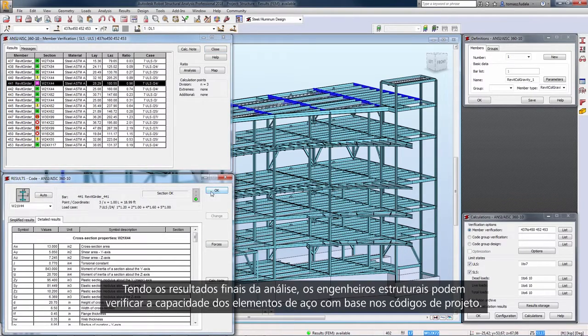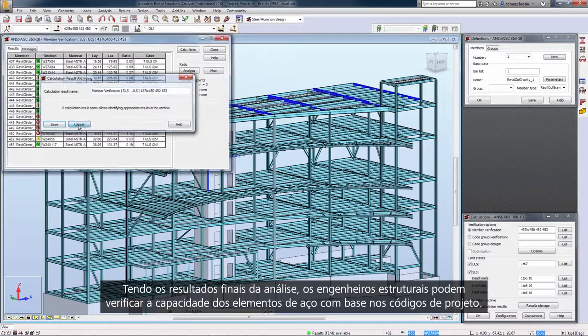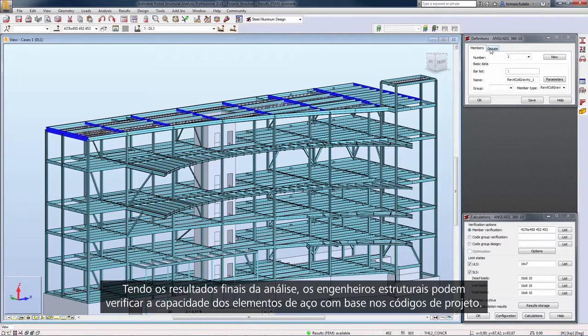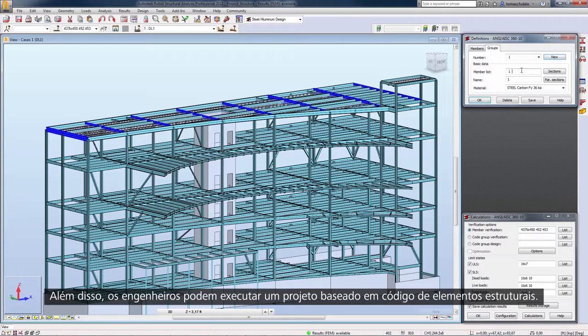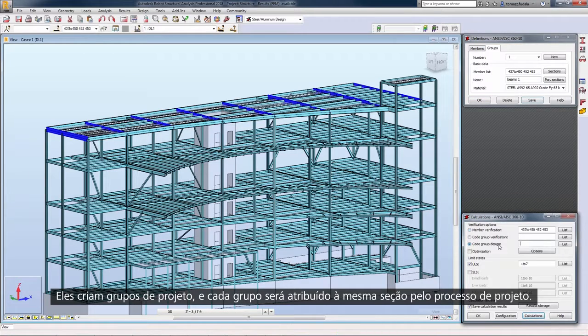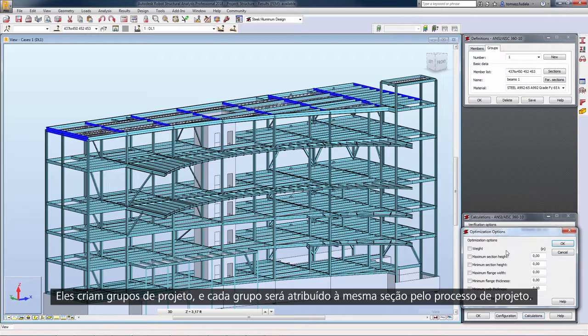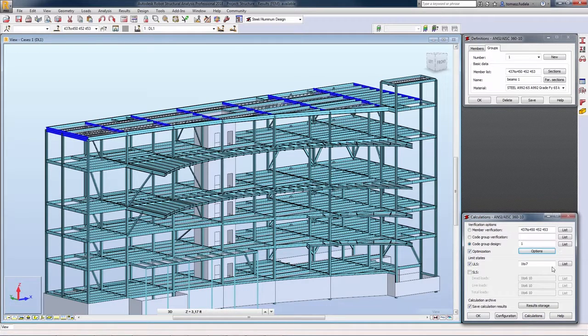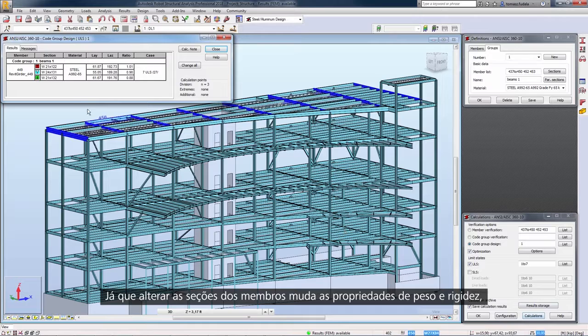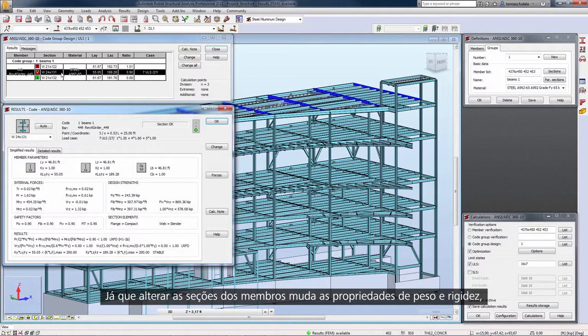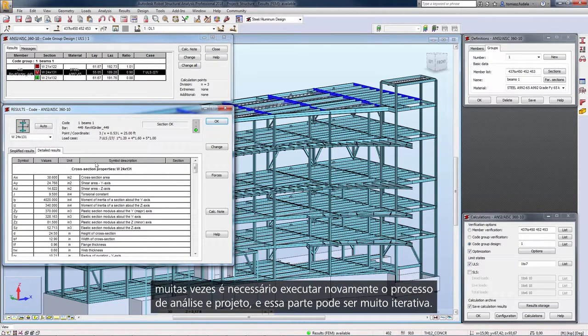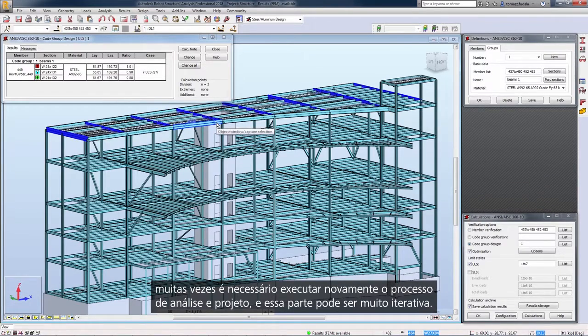Having the final results of analysis, structural engineers can verify the capacity of the steel elements based on the design codes. Moreover, engineers can run a code-based design of structural elements. They create design groups, and each group will be assigned the same section by the design process. Since changing the member sections changes their self-weight and stiffness properties, it is often necessary to rerun the analysis and design process, and this part can be very iterative.